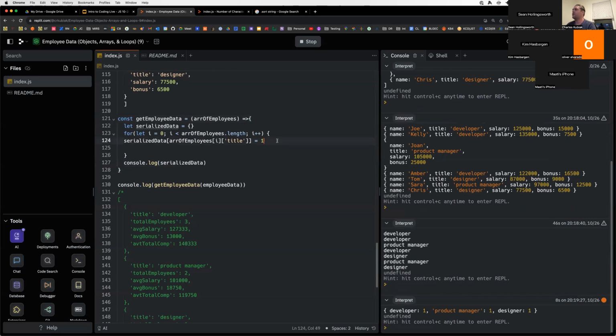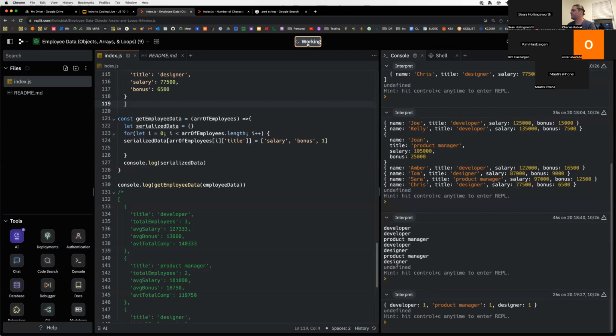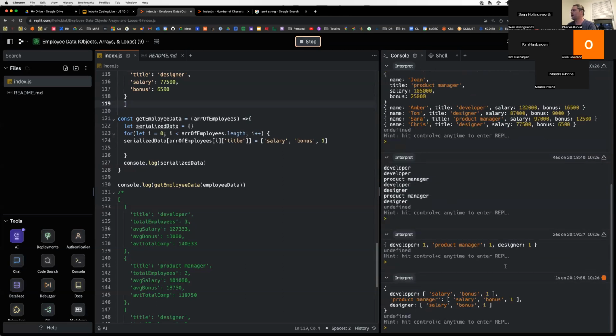Now, what I actually need is an array, right? And I'm going to need an array with 3 values. And so I'm going to need the salary, the bonus, and the count, right? And I'll just give it the count right away. All right, so there's my array, and I know I can put values into it.